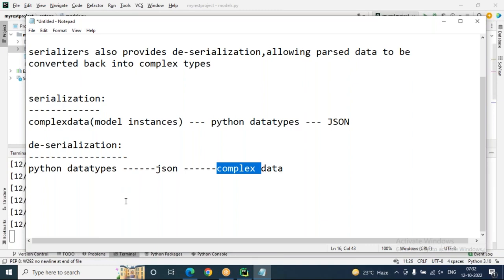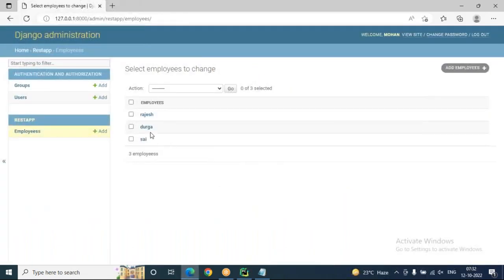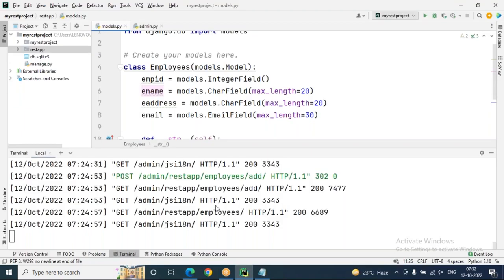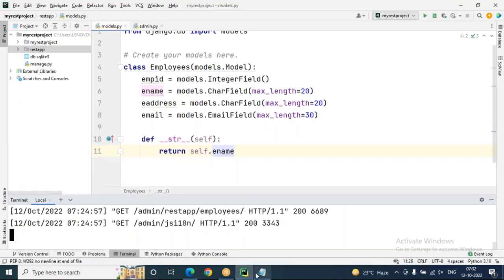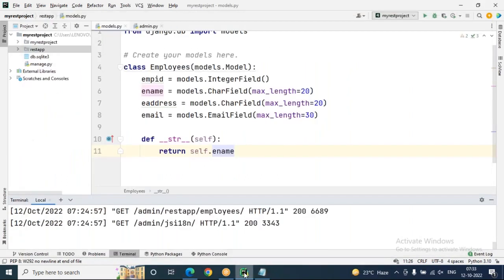Now, right now we are using what, you know? Already we have data with us, that is complex data. Complex data, where is it? At the database level. Look here, at the database level, complex data is there. These are model instances. I want to retrieve these model instances to the client. So how to do it? Serialization. Complex data model instances will convert into Python types. Python types easily render into JSON type. So this I'm going to do. So if you want to do this, then what do we need to do?